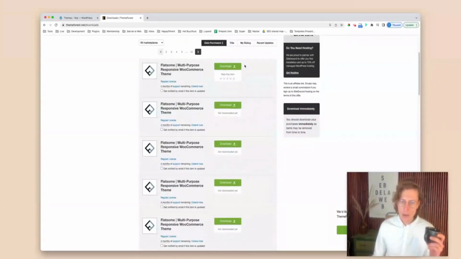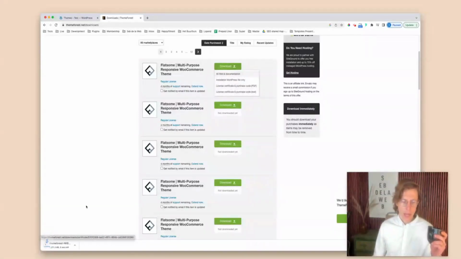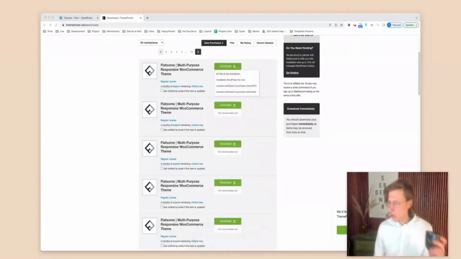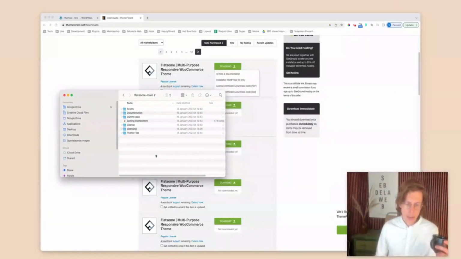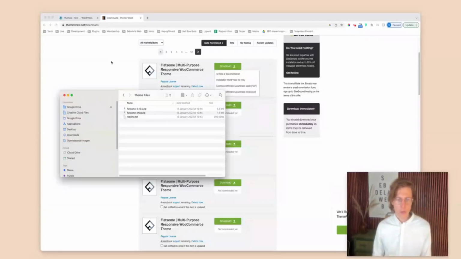And what you need to do now is click on downloads and then go for the all files and documentation. Don't go only for the installable WordPress files only, because that won't include the child theme. It's an important step. So take this one and then it will download to your downloads folder or on your desktop. I'm just going to show you how that looks. Once you have downloaded and unzipped the file, it will look something like this. Here you can go to the theme files, and here you can find the two files that you will need to upload on your WordPress website.